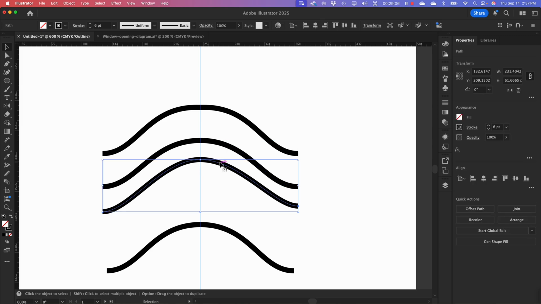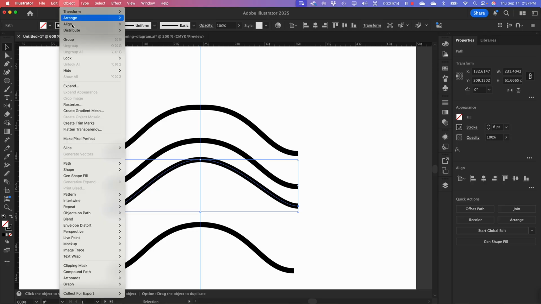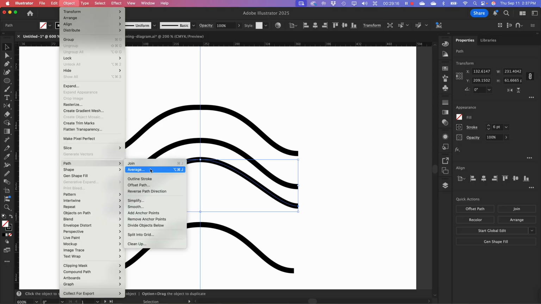You want to look at any of those again, or did you follow along okay? Yeah. The average is here under the object menu, under path. It's the second one, right beneath join.